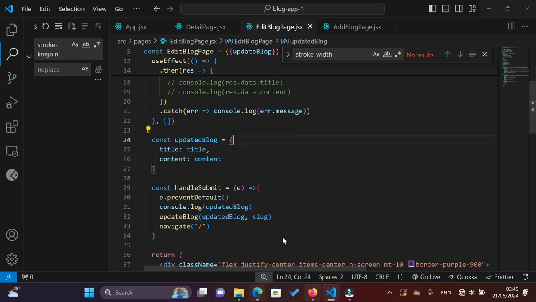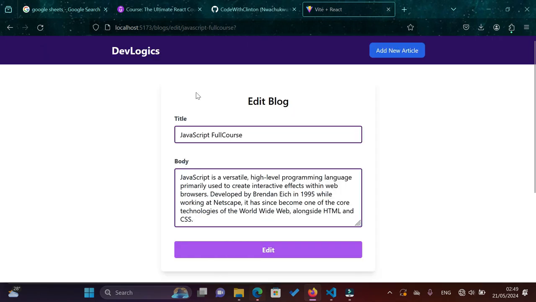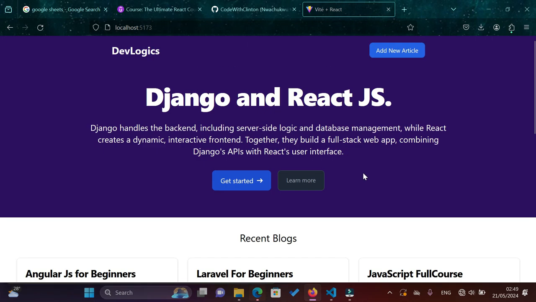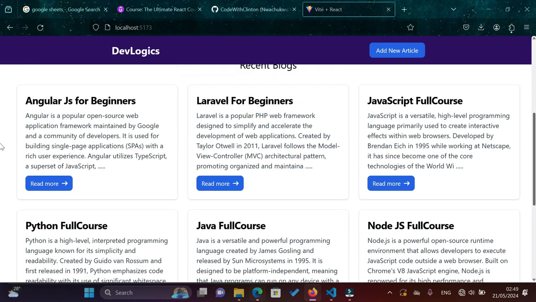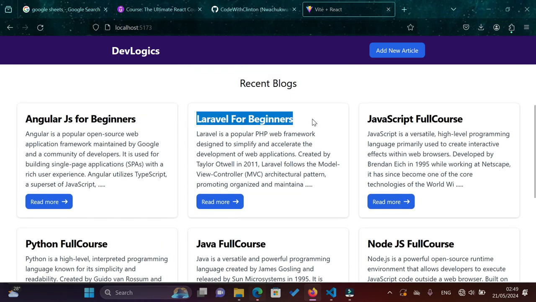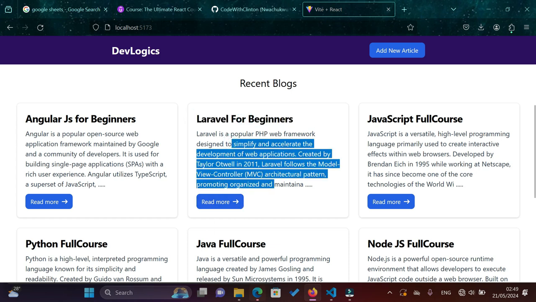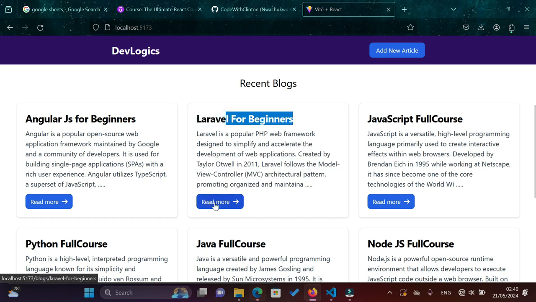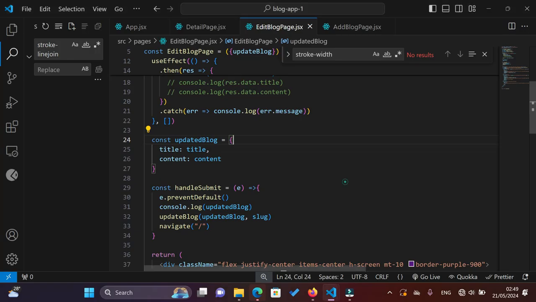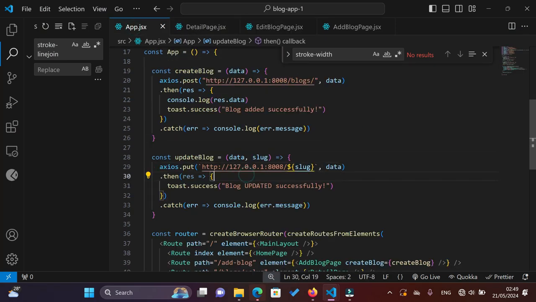So let's close this, guys. So right now I want to simply update Laravel. I want to say Laravel for complete beginners, right? You understand? So we can update both the title and the content. That's your choice. But for me, I'll simply work on updating the title. So I want to say Laravel for complete beginners, right? So I hope this works. Let me check my API, where I'm sending my post request to, because I made a mistake here. It's meant to be /blogs, then this. Thank God I saw that.